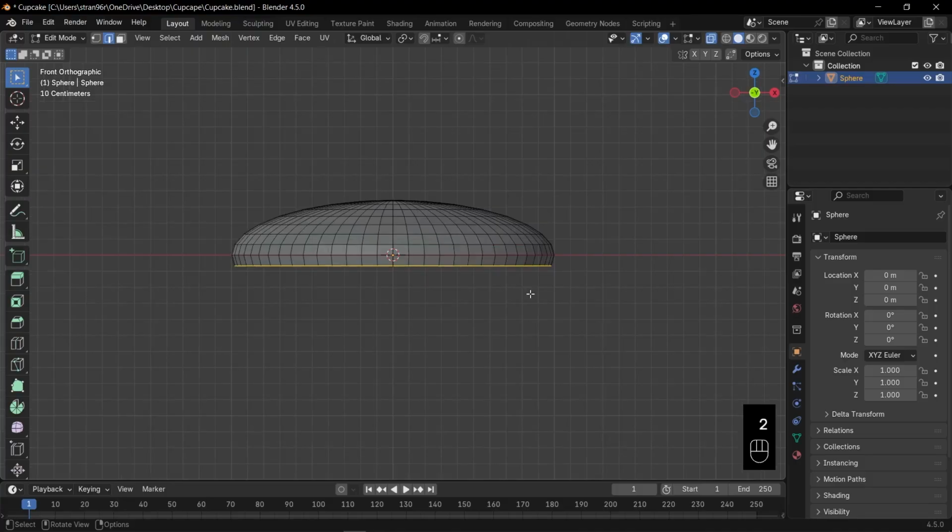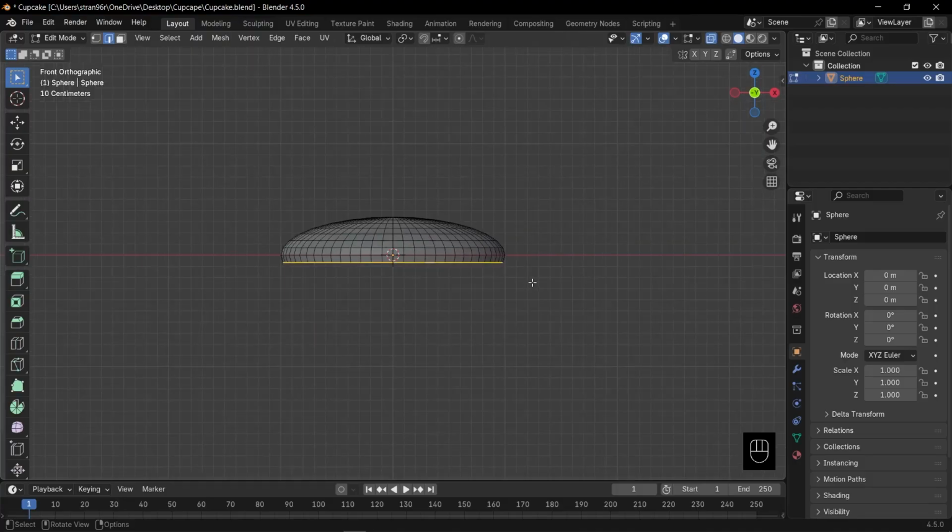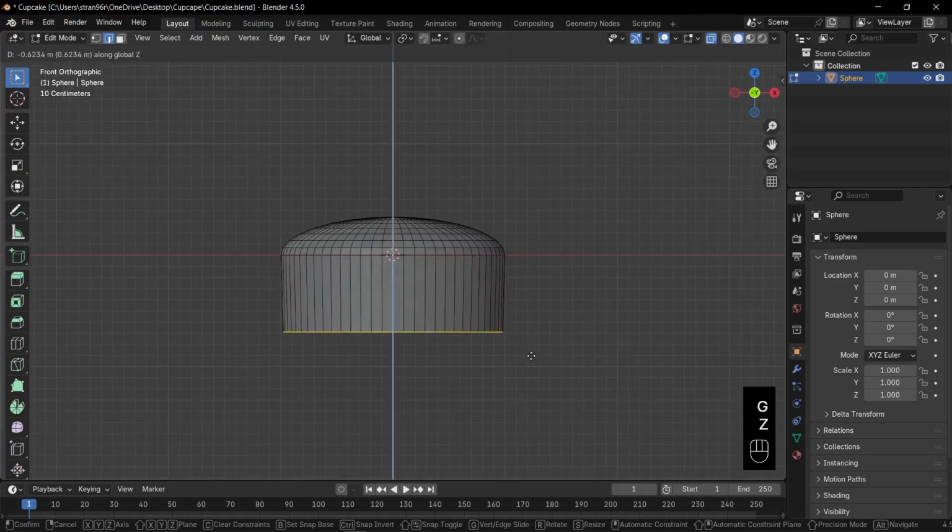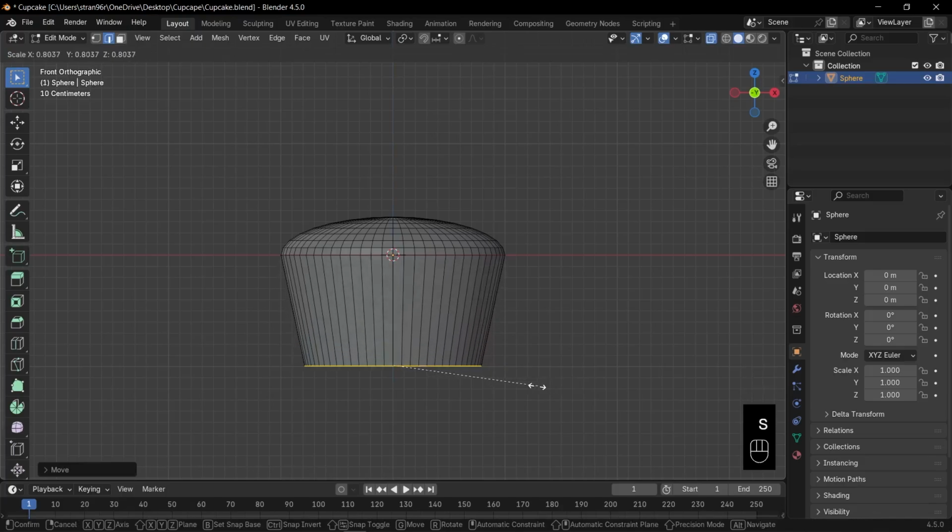Switch to Edge Select with 2. Alt-click the bottom rim to loop select the edge. Press G, then Z, and move the rim down a bit. Then press S to narrow the rim slightly. That softens the base profile and gives a nicer silhouette.